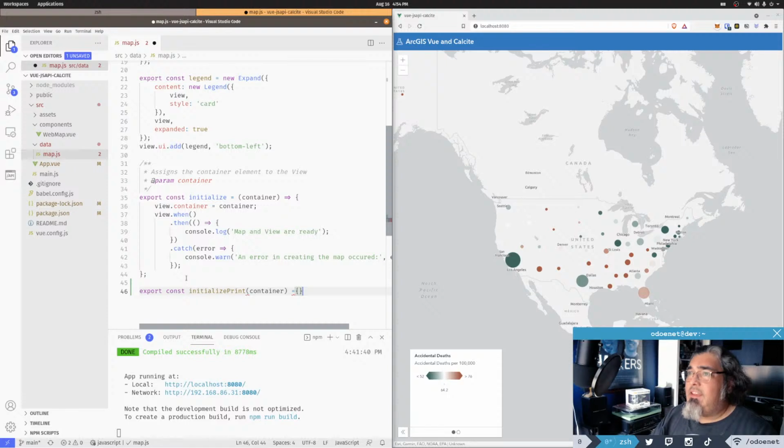And a container is going to do the same thing that it does in initialize, right? It's going to take an element, in this particular case the view element, and use it to place the print widget on.